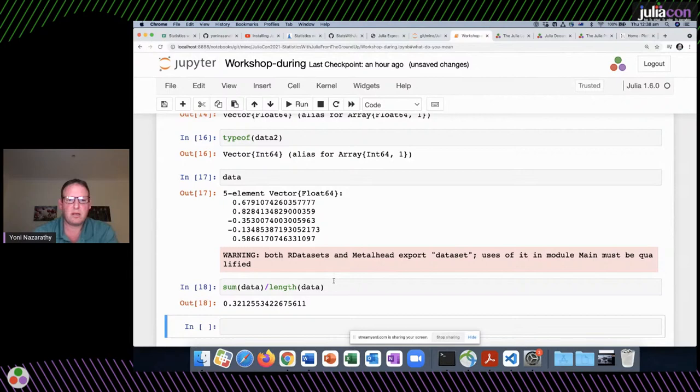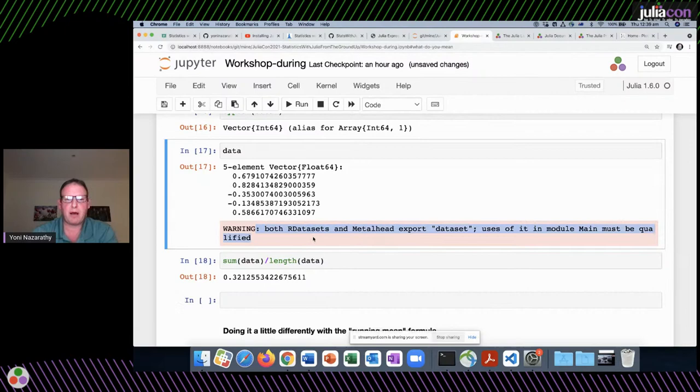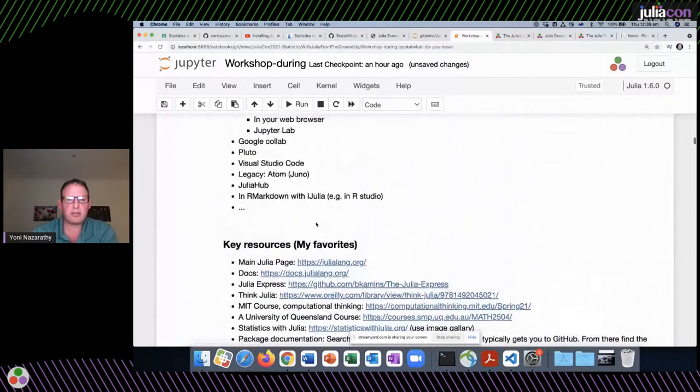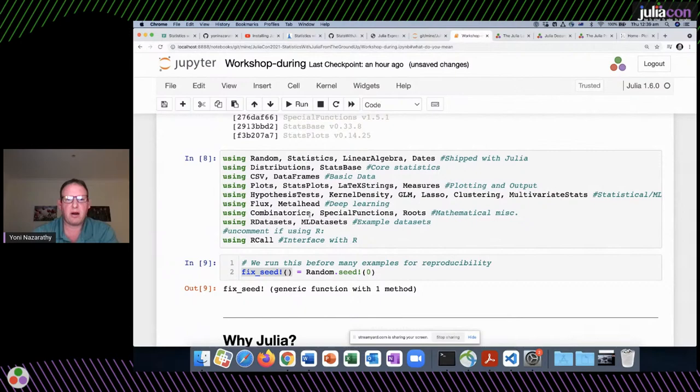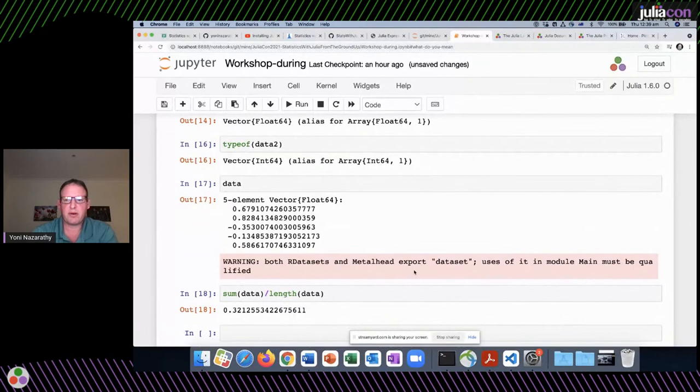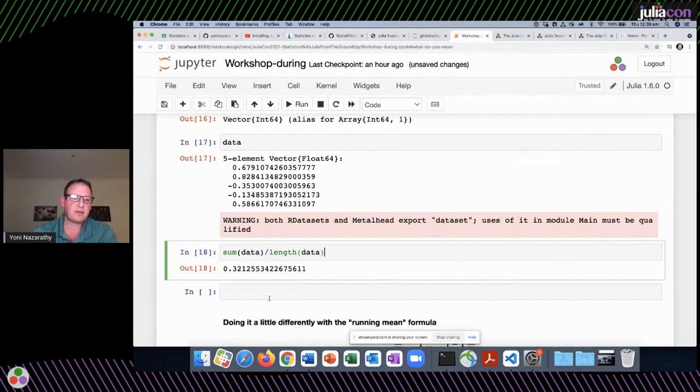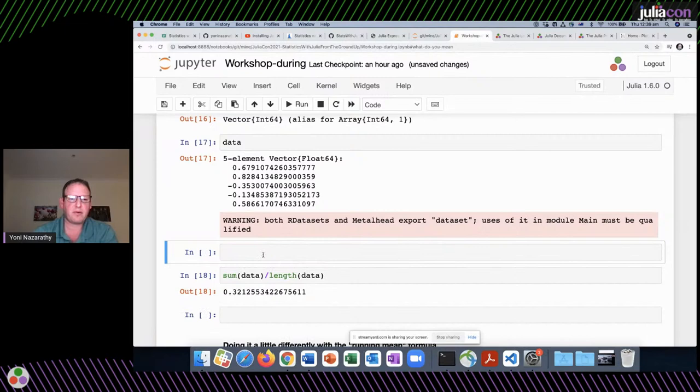Okay. So what I got here is, because I'm using a whole bunch of packages together, there is a name clash with RDatasets and MLDatasets. And this has appeared now. I'm not sure why it popped up now, but it's irrelevant for us directly right now. All right. So the mean, you can sum up the elements and divide by their length. Okay. And of course, we could have said that n would be the length, and divide it by n.